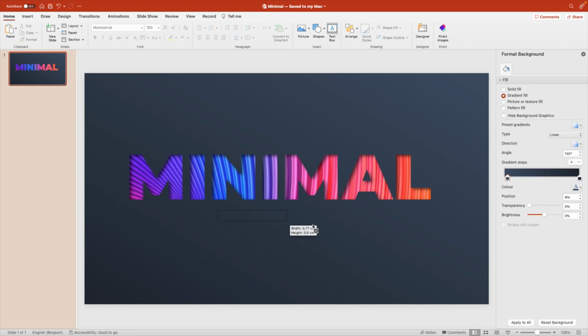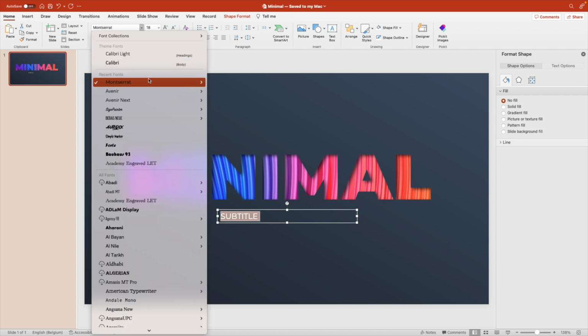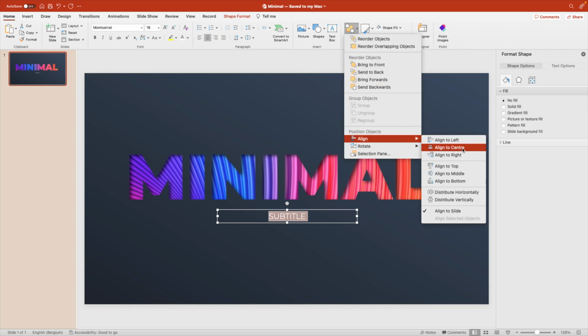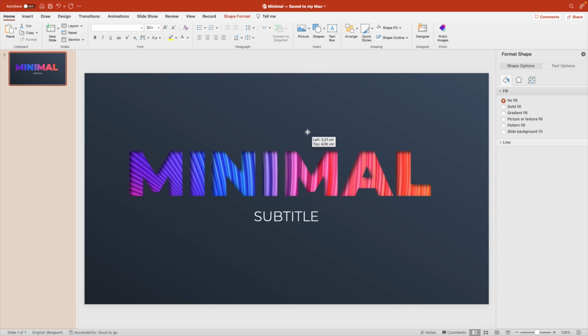Let's also add a subtitle. For that, we're using a white font. We're also going for Montserrat and the light version. Center to middle, align, and align to center. Increase the font size a little bit. And that gives us a nice title slide.